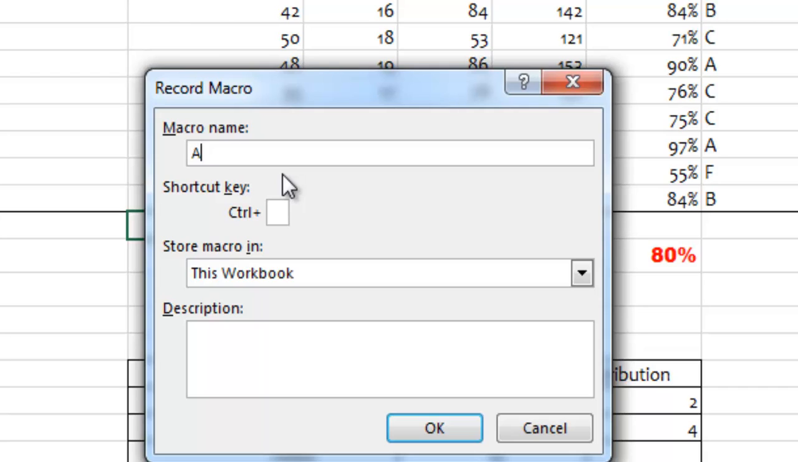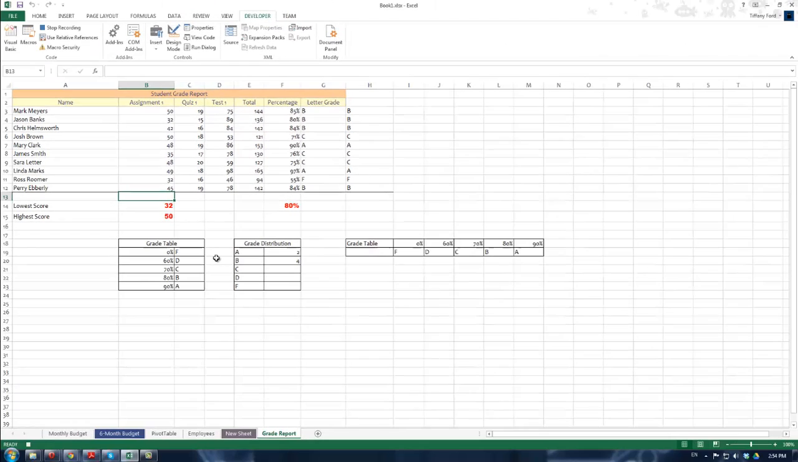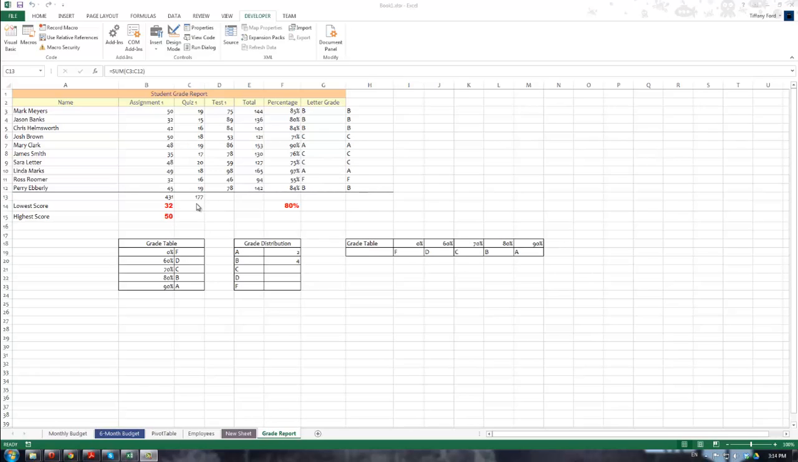I will call this Sum, and I will use Control M. So I want the sum formula, this column, to sum up the column. Then I stop recording, and as I click through, now we can see that my macro applied the sum to this column as well.